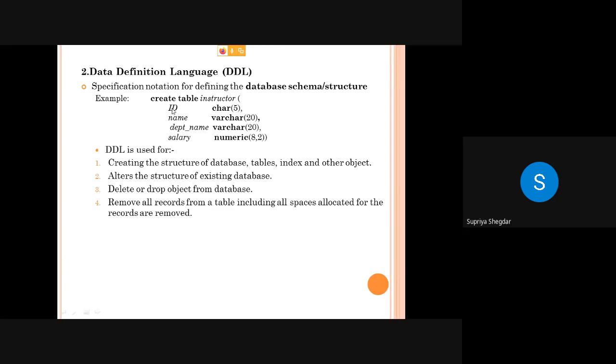Then if I want to delete this name attribute from this table, I can use delete or drop object from the database. It means if I want to delete any attribute from the table, I can delete that attribute. It also removes all the records from the table. If we use one command, called truncate, that truncate command will remove all the information from that table, and even the memory spaces allocated for the records are also removed from the database.